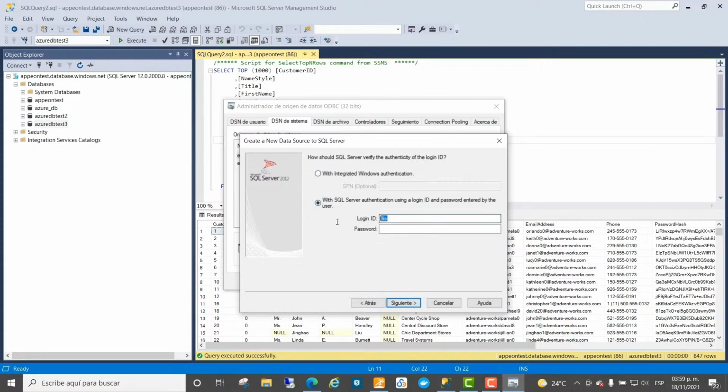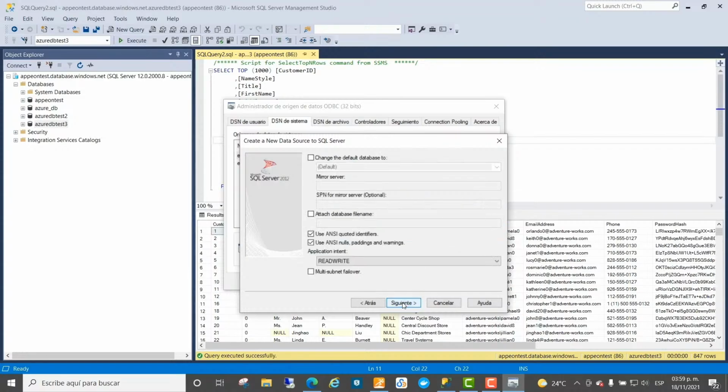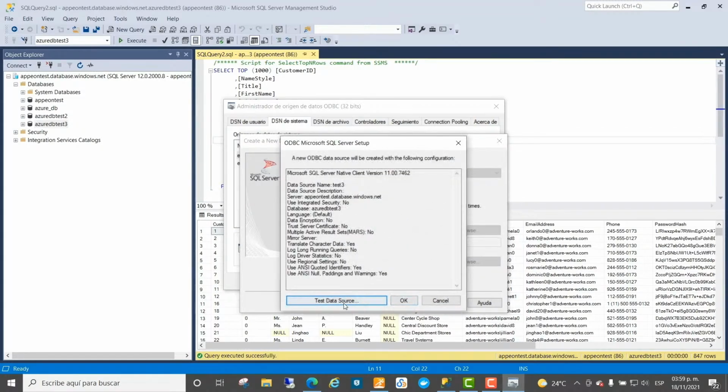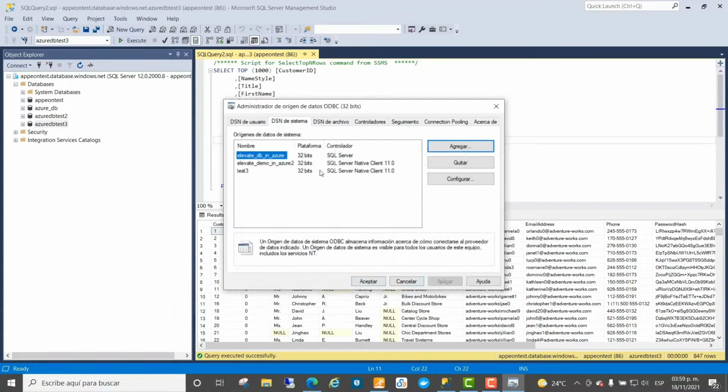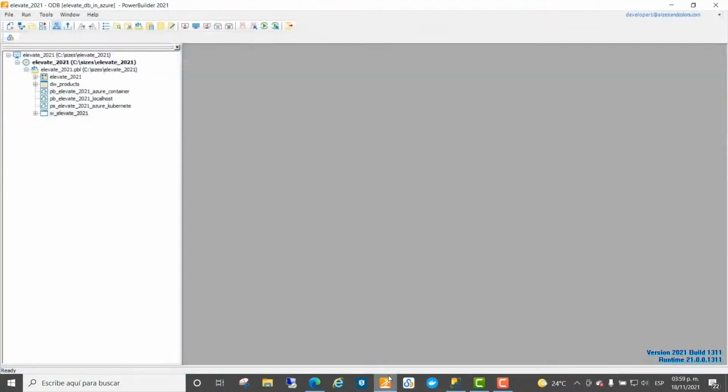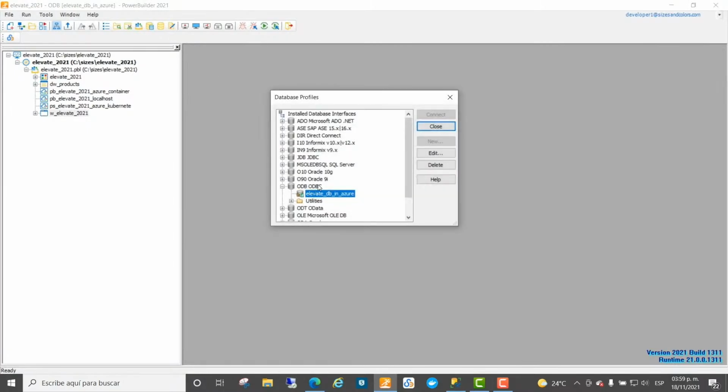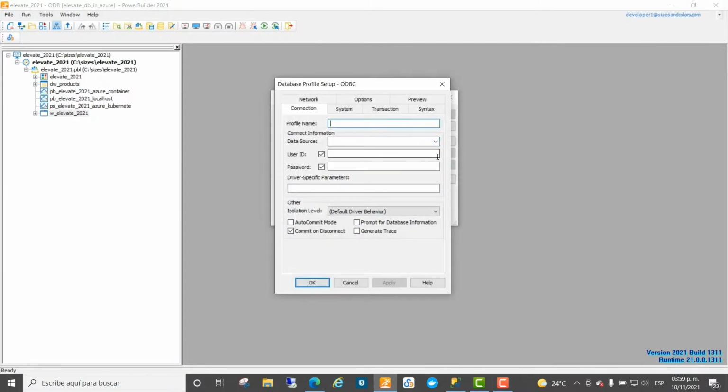I'm gonna select my username and password. I'm gonna select default database, next, test, and it is successful. So now I can go to PowerBuilder and use the test 3 to connect to the database. Let's open PowerBuilder 2021. I'm gonna choose here my database. So I can create a new one. It's test number 3, my test 3.